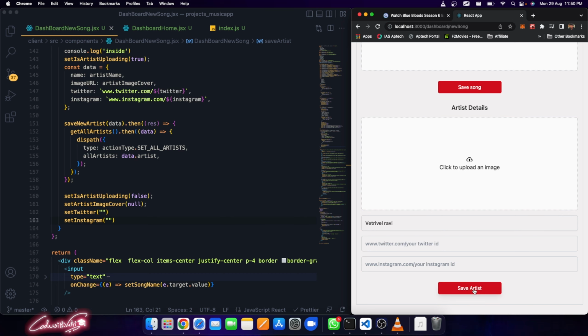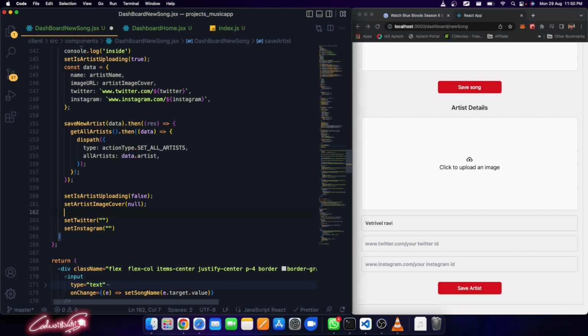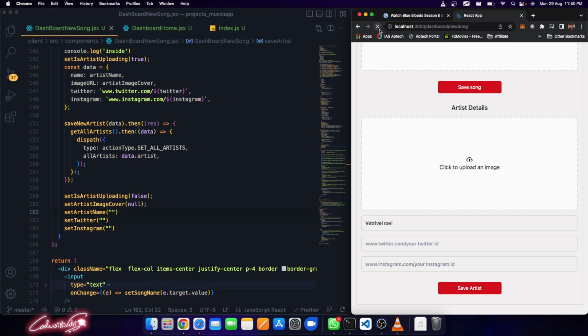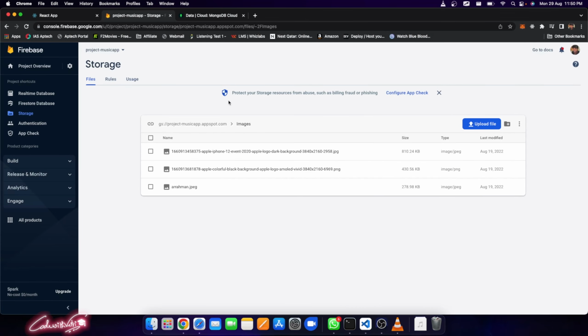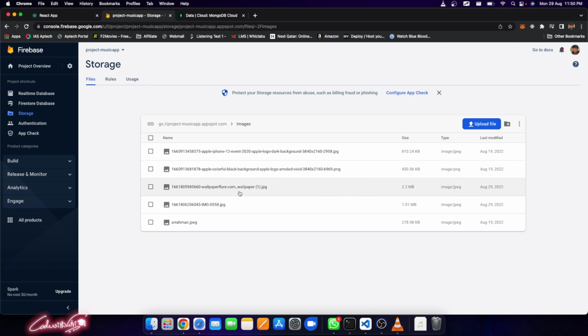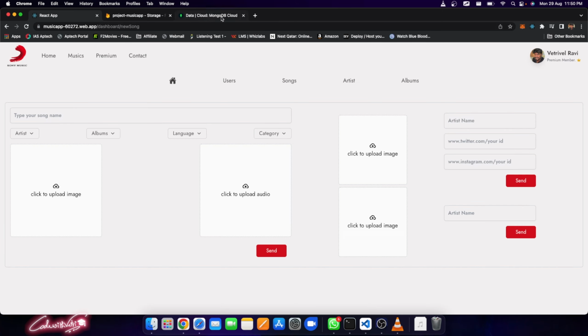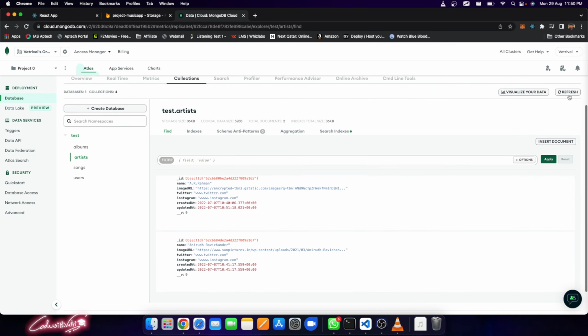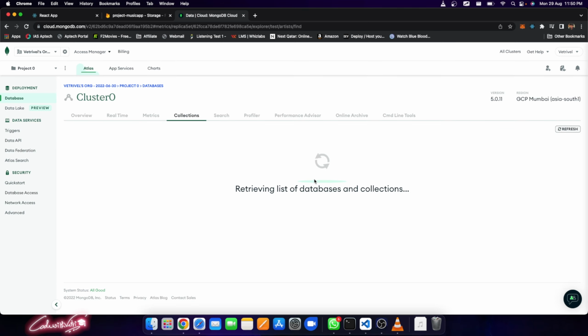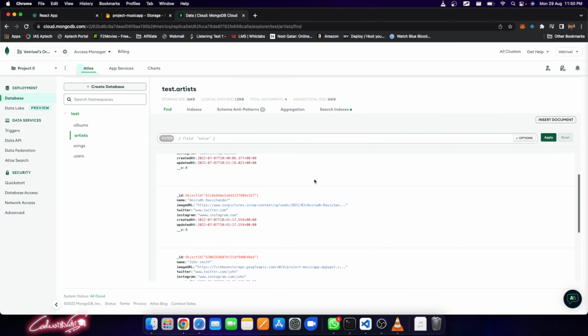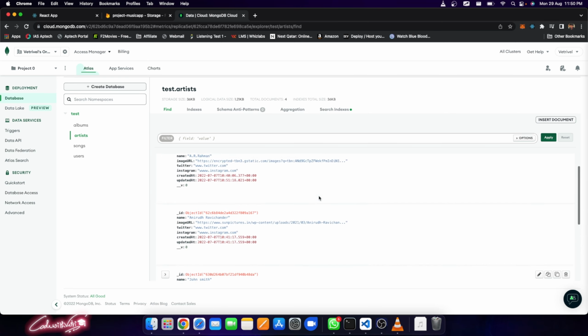That image has been uploaded, and of course I forgot to change my name also. So set artist name as an empty string. Save the changes. So that will save that information. Let's go back here, check the images. You should have 2 different images now. All right, we have the 2 images. And of course in the MongoDB database you should have your artist data. So we do have 4 different artist informations.